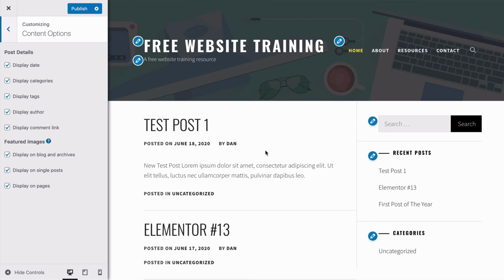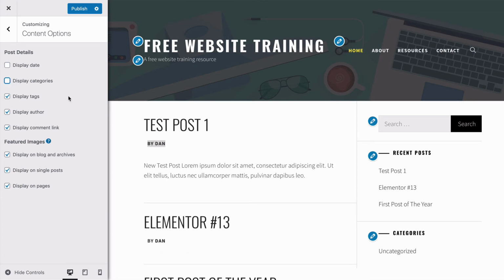So if you just take a look at this area here, now we can remove that. So test post created by Dan. So this removes the timestamp. So if you're not posting as frequently, your posts don't look old, which I would recommend doing it this way. You can take the category out because really we don't need that.